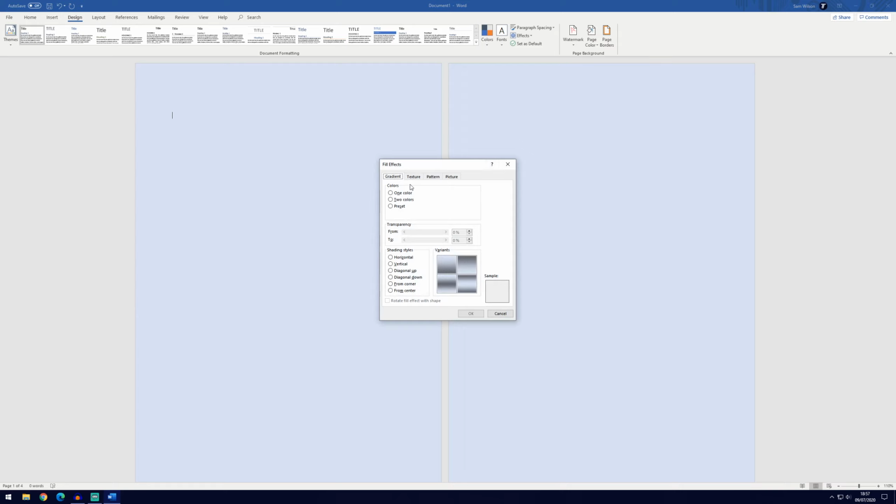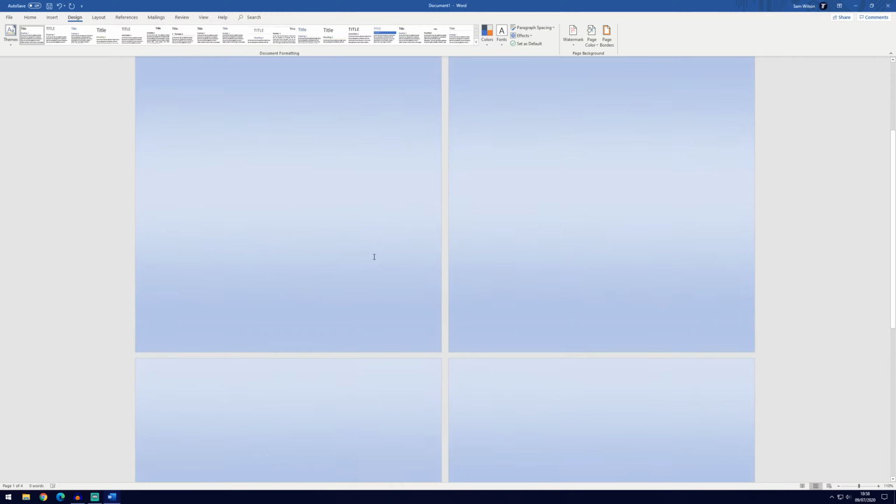Now this will add a gradient. We can also add a texture, a pattern, or a picture. And if we click on select picture, we can browse our PC for a background that is a picture rather than a color. If we go on gradient, we can choose two colors, and we can choose the first and the last colors. If we go to a slightly darker blue, and then change it to a horizontal gradient, click OK, you can see how that would appear.